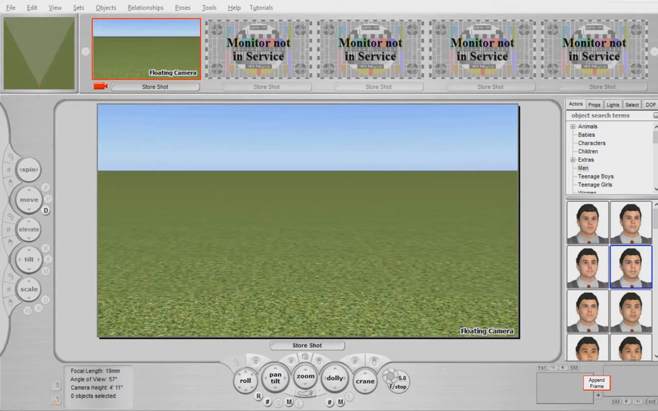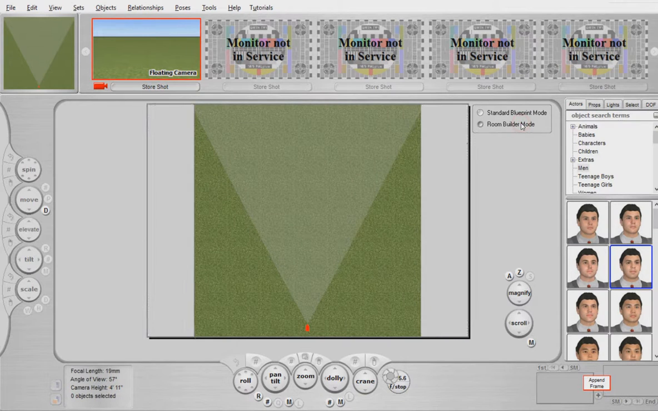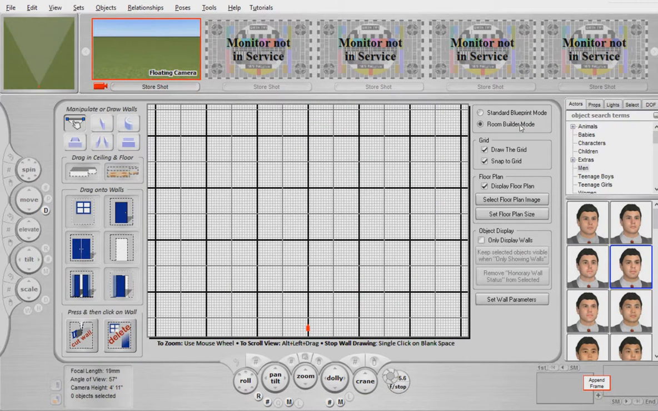In version 3.6, we've introduced an integrated room builder mode. To get to it, it's terribly easy. All you do is double-click on a blueprint view, and then you'll see that there's now a new option here, Standard Blueprint Mode or Room Builder Mode. We click that and we're in Room Builder mode.